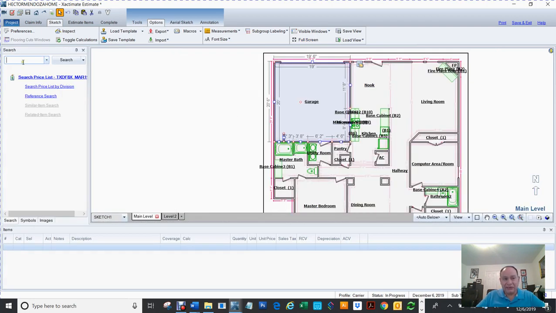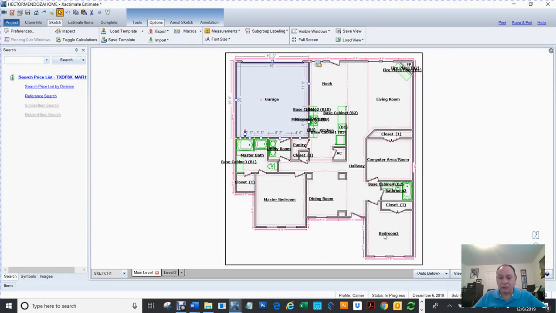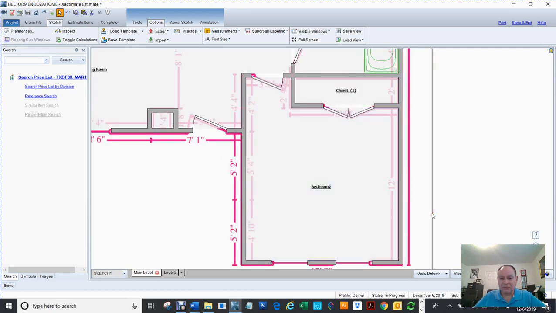Right now I need this thing to the left, because what we're going to do is use this to put those symbols into Xactimate. Okay, so right in here, I'm going to collapse that. I'm going to start with my bedroom one. Let's go all the way to the right, bedroom 2. I'm going to enlarge that as close as I can. Okay, I got my notes here. So here I got 6 outlets. Then I got a smoke detector, a fan, and a register. Let's go ahead and do the outlets first.